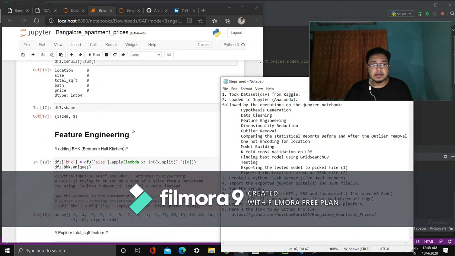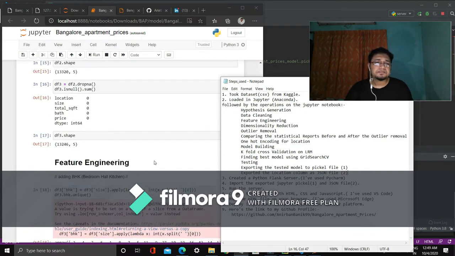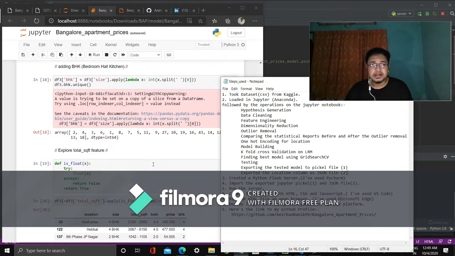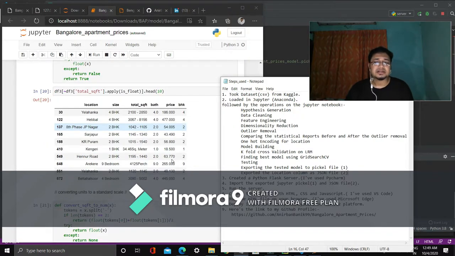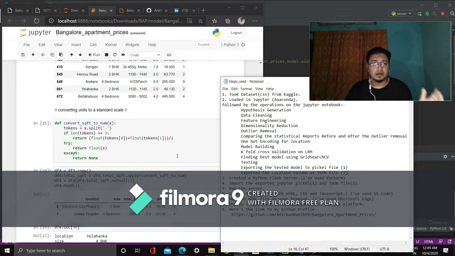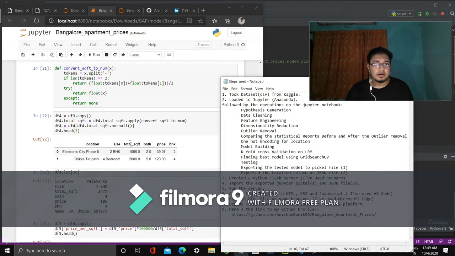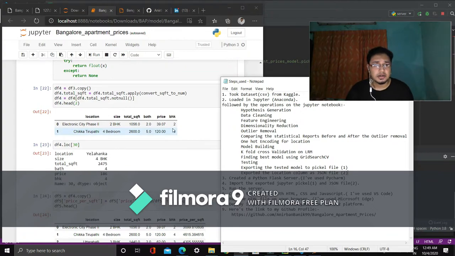After data cleaning, you will have to remove certain things which are unnecessary. Then you will have to do feature engineering, that is, add or remove additional features. For example, you can take 2 columns and create a third one with a new feature based on the data, or you can remove something. Here I have converted all of those units to square foot so that it's easier to evaluate.